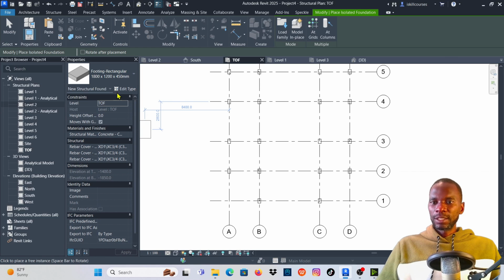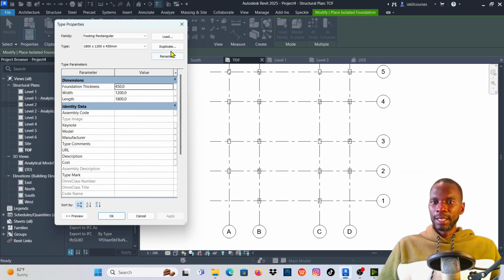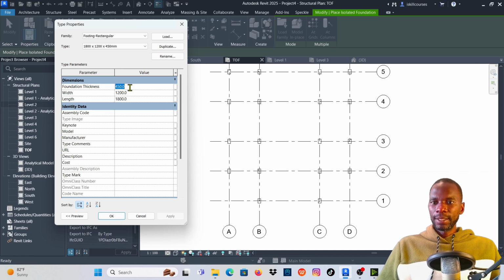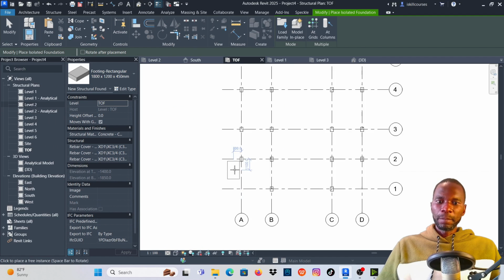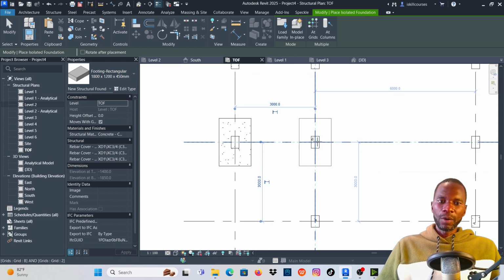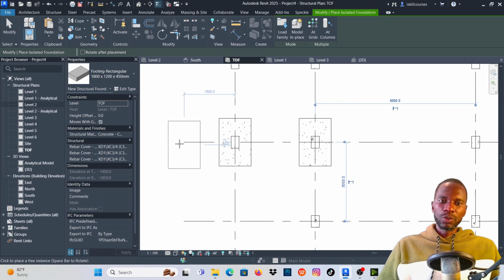Again, if you want to change the dimension, just click on edit. Make sure that you click on duplicate. Give it a new name, but I will not do that. And now come under the foundation thickness, type there, the width type there, the length type there. Just cancel and simply place my default bases by just clicking there one by one if I want. You can see that the grids will highlight.